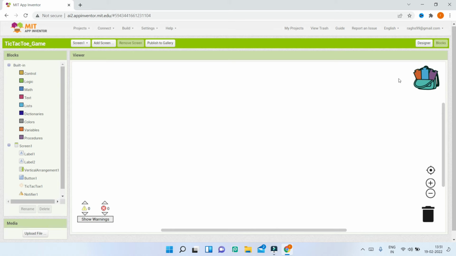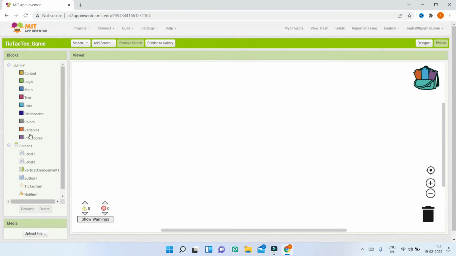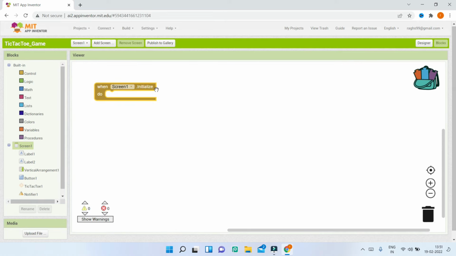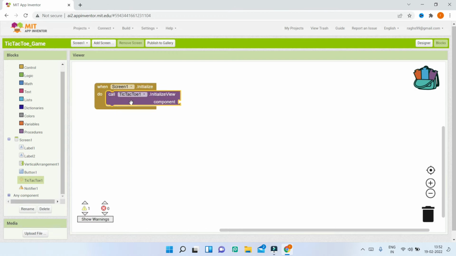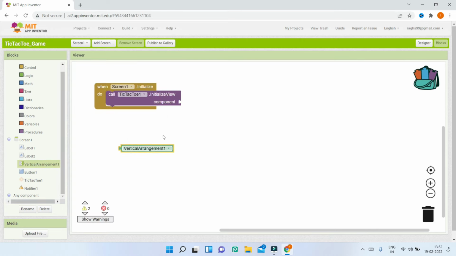So as I told you before, first we need to initialize the tic-tac-toe extension or the game in this vertical arrangement. So for that, let's go to screen 1, and whenever the screen 1 is initializing, which means the app is starting or loading, we need to show the tic-tac-toe game. So let's go over here to tic-tac-toe, and we are going to use this block called tic-tac-toe1.initializeView, and the component for this is going to be the vertical arrangement or the layout which we brought. So let me just bring it like that, and then in this vertical arrangement the tic-tac-toe game will be visible.